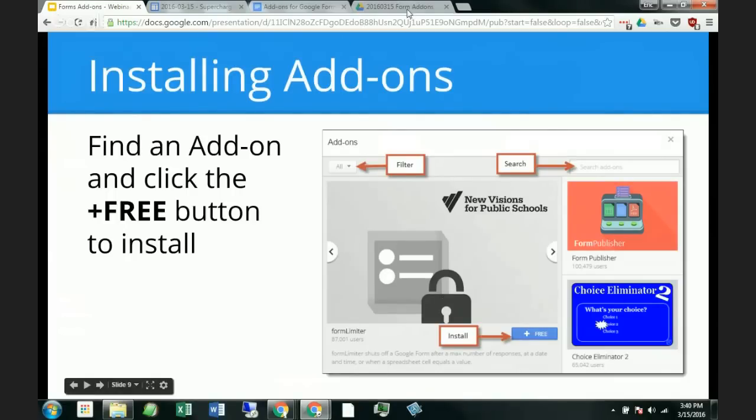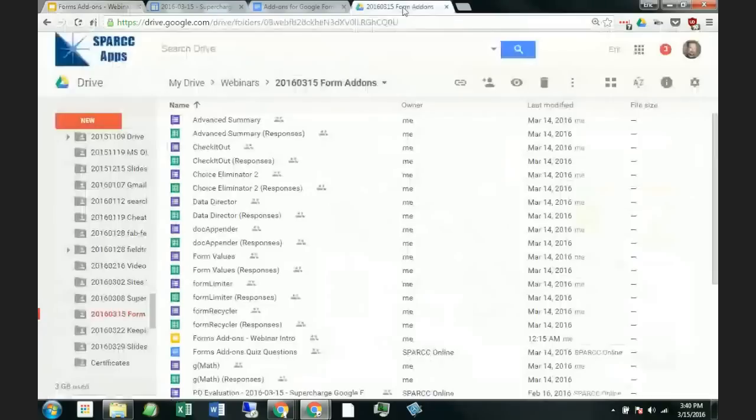So I'm going to open up Google Drive over here. I've already got it open. So I'm going to pop over to my Google Drive tab, and I'm actually in the folder for our webinar today. I'll just use that folder since we've already got a bunch of stuff in there. And what I'm going to do is create a new Google form just to show you the idea of finding and installing an add-on.